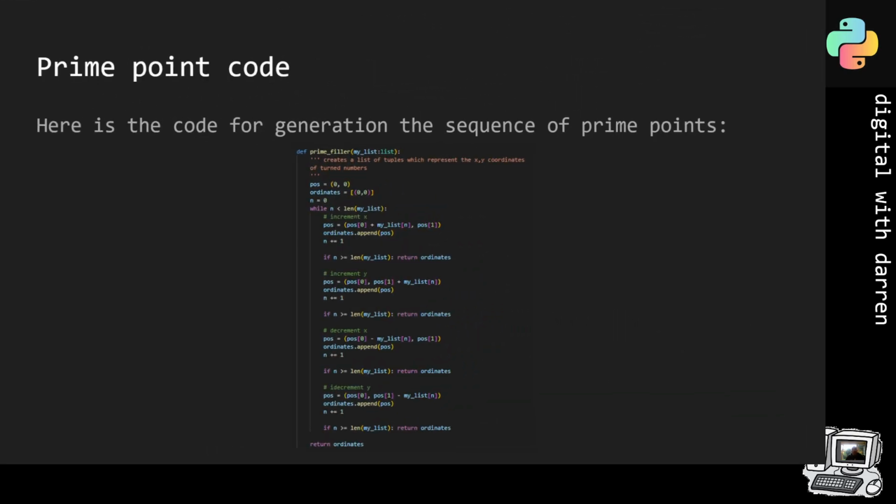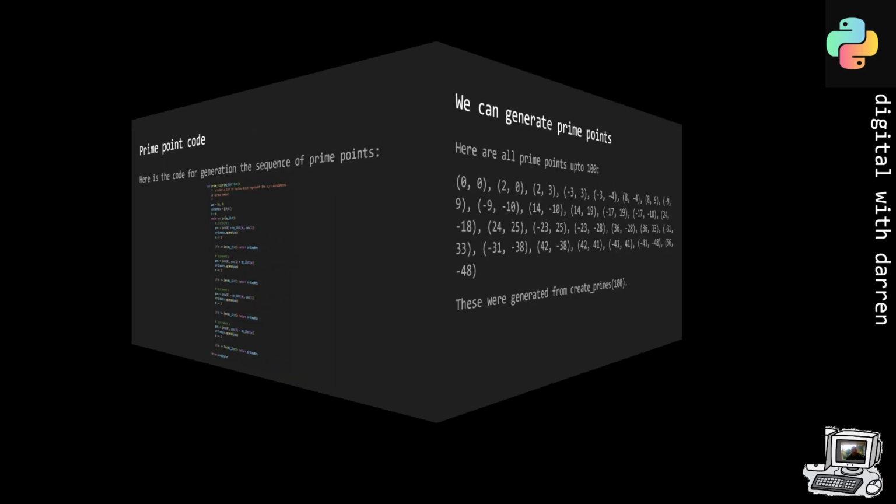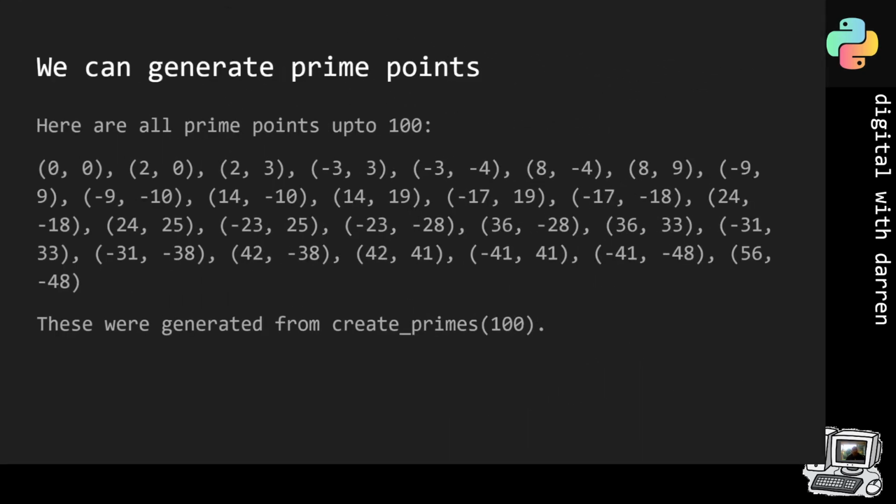Here is our prime point code. This is the code for generating a sequence of prime points that we observed earlier. And we can generate all our prime points up to 100 or any number of prime points. These were generated from the create_primes algorithm that we wrote in Python with an input of 100.